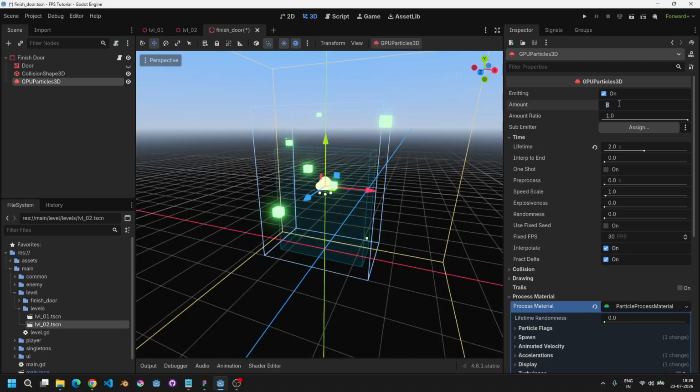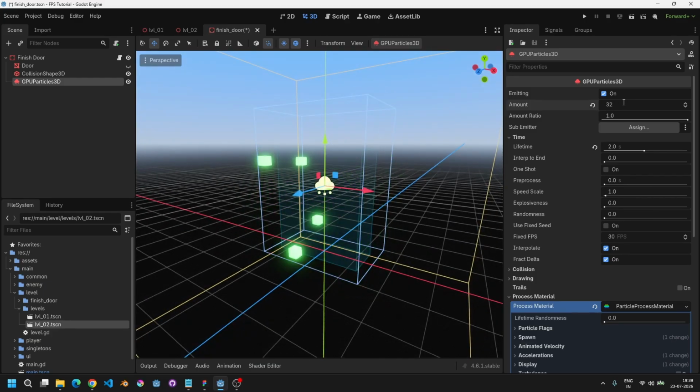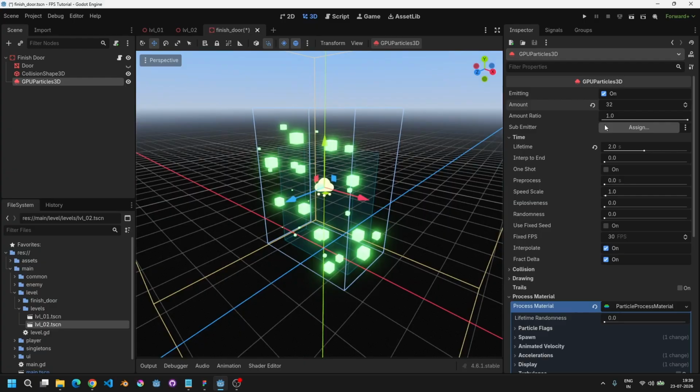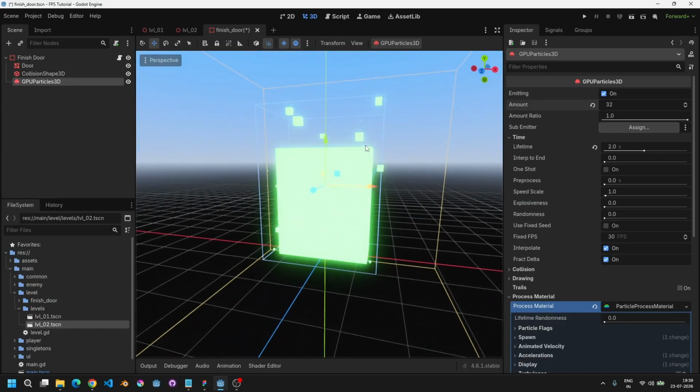And let me increase their quantity. Now it's up to you how many you want. I think I will go with 32. So let's now enable the door.